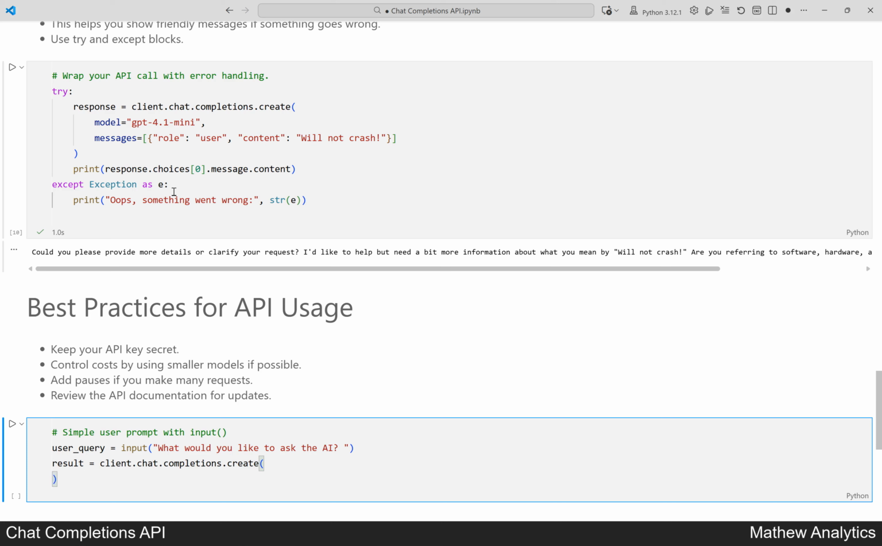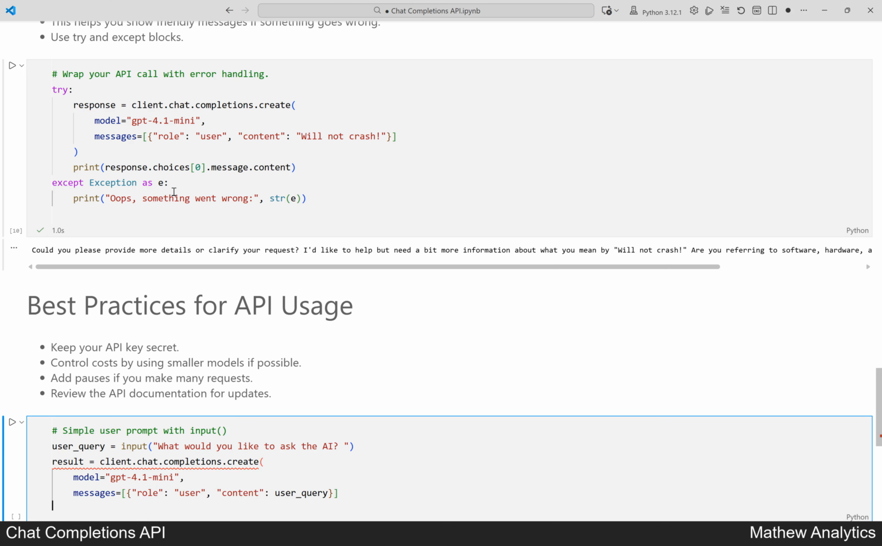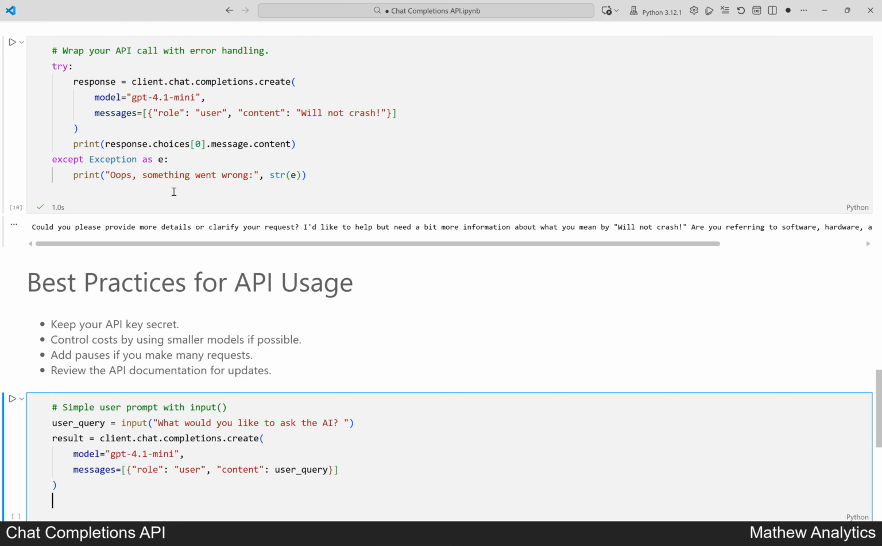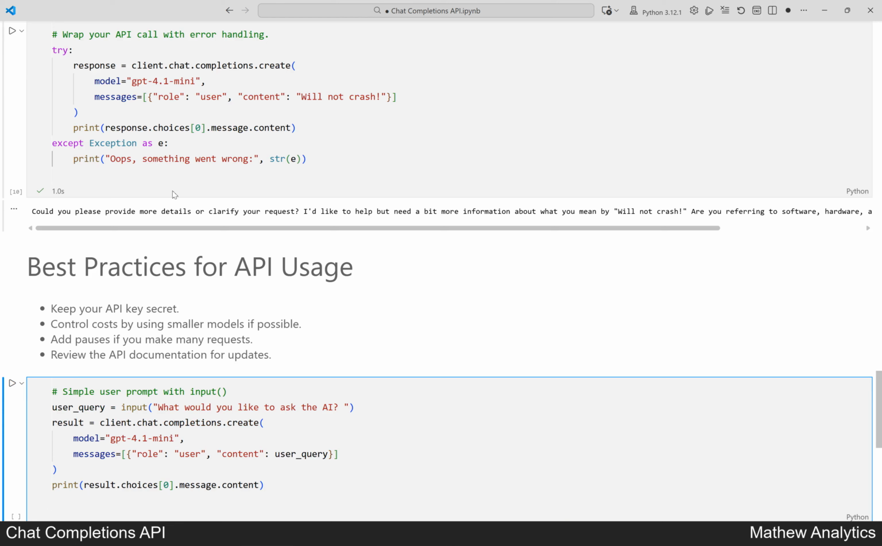We specify the model called GPT-4.1 mini to generate the answer. We provide a list with one user message containing the user's query. We finish the API call and get the result object. We print the content of the assistant's reply from the result.